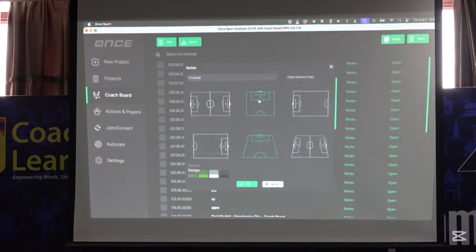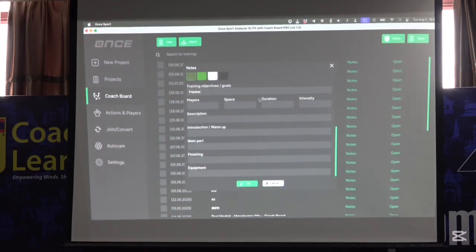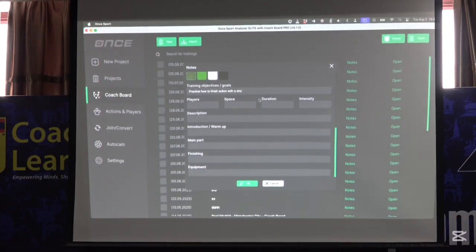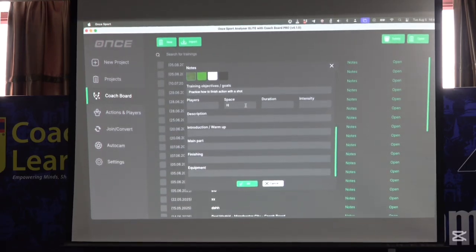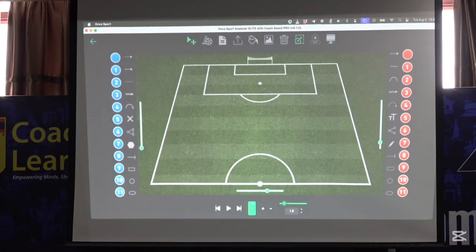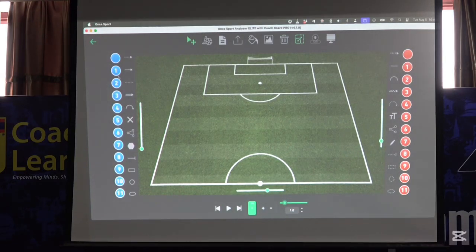And then you can write out the equipment and everything. When you click OK, it will open you this.